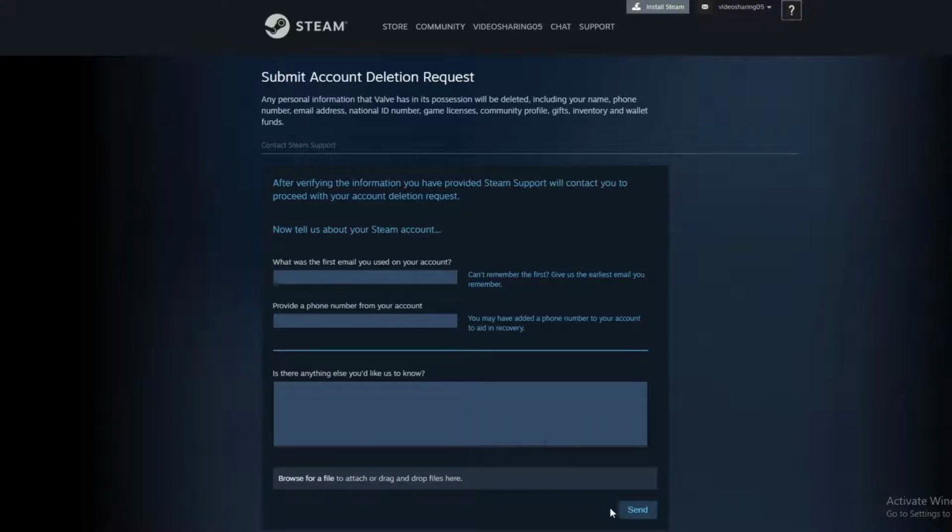That is about it, and you can simply click on Send, and this application will be sent to the Steam team, and basically they will delete your account in a couple of days. So that is as simple as that.